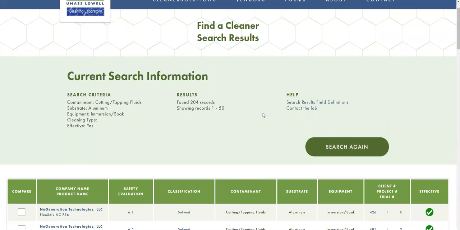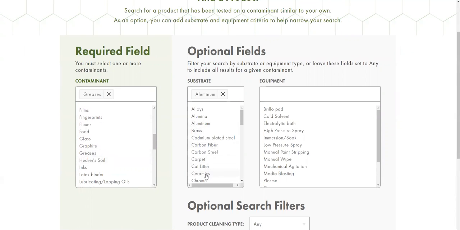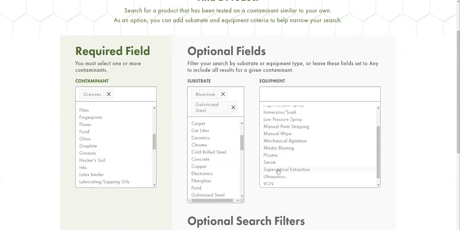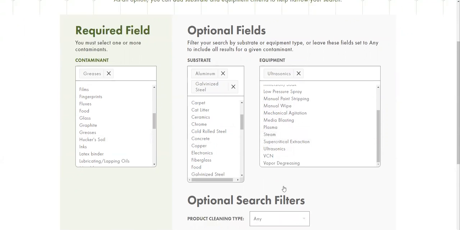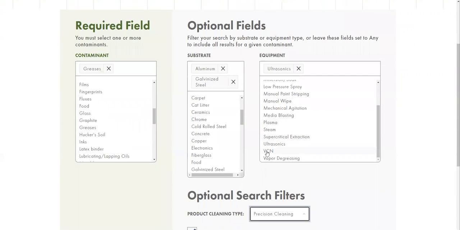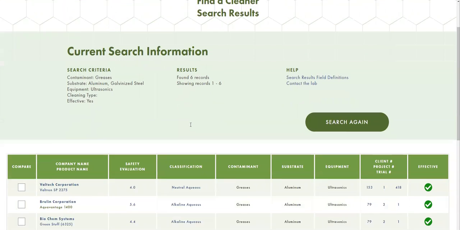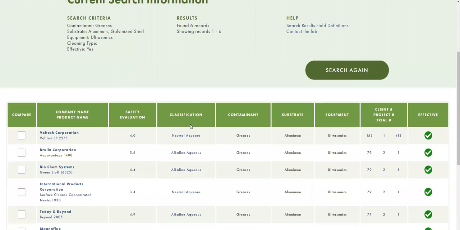So let me go back and let's search again. If you were to start really specific, say you are looking at greases from aluminum and galvanized steel, from ultrasonics, and you wanted to know only things that were effective from precision cleaning. So you're very specific as your starting point. You run a search, and it goes through the database, and you only found 6 endpoints that match those criteria, which is pretty good because you're only looking at very specific things.